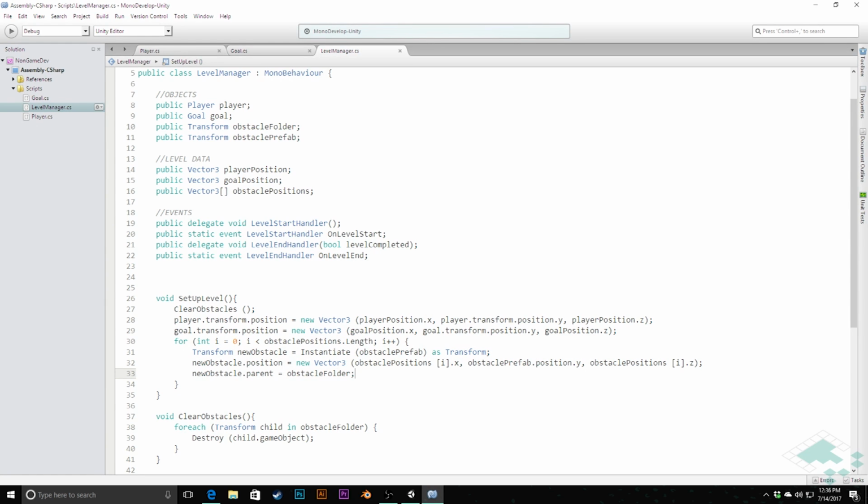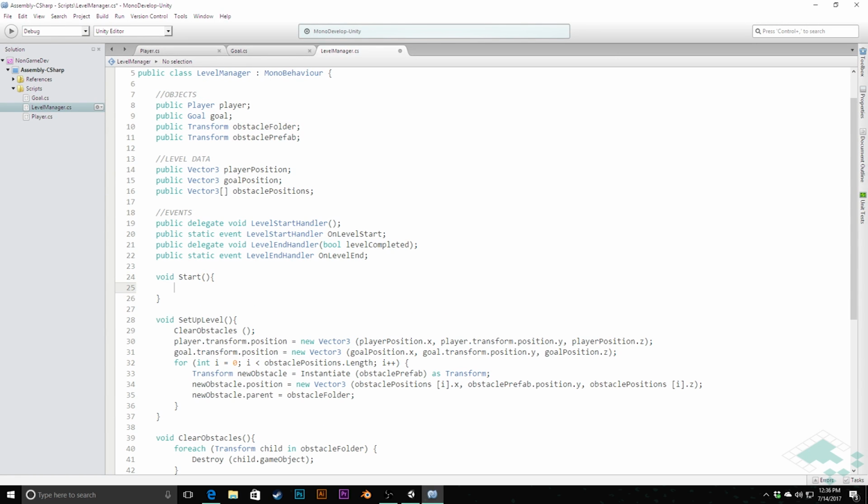So with all of this information in here now, we are able to build our level, but we don't have a way to tell the level manager to build the level. A lot of times what we'll do, especially when we're first creating a game, is we'd say something like void Start, and then just tell this to set up the level. And that works fine, and we can certainly do that.